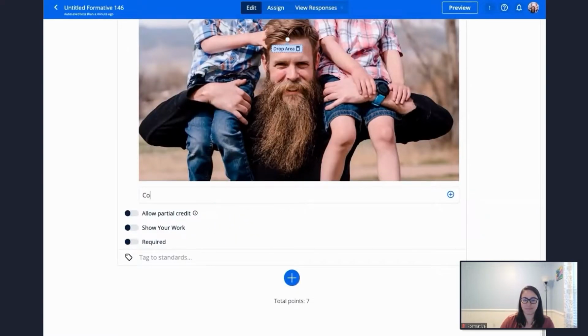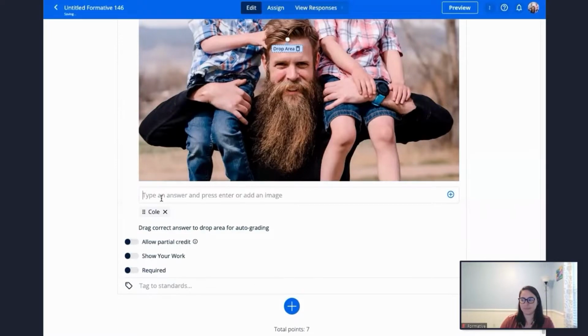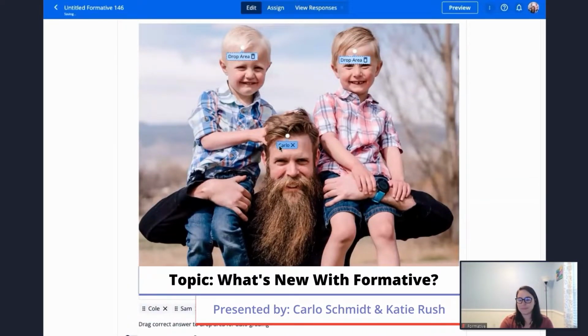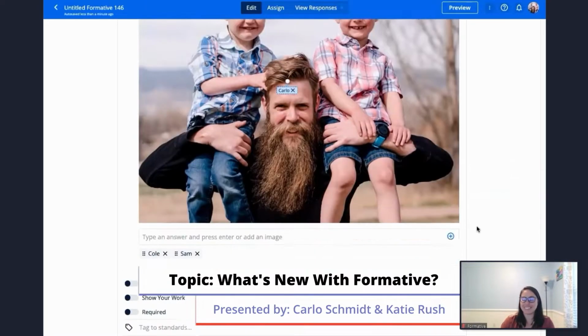And I could say, this one's Cole. Hopefully I can identify my own children. This one is Sam. And this one's Carlo, and then drag these into the area to tell which ones are the correct ones. So not one, but 2 versions of drag and drop, which is pretty awesome.